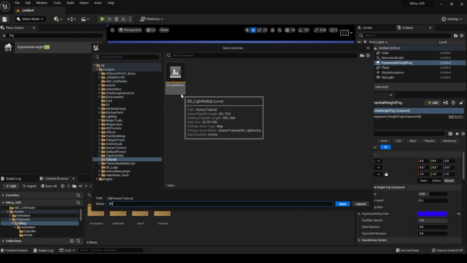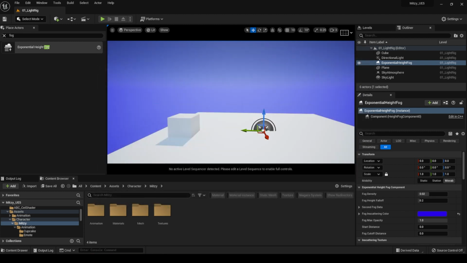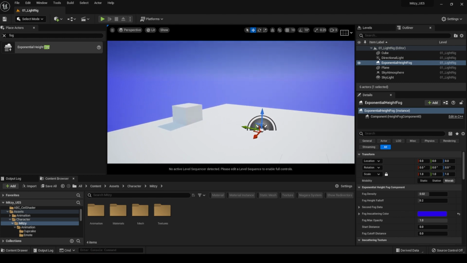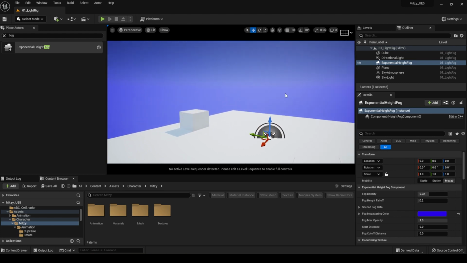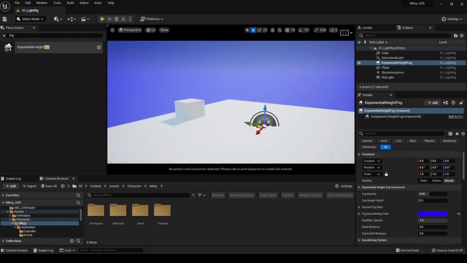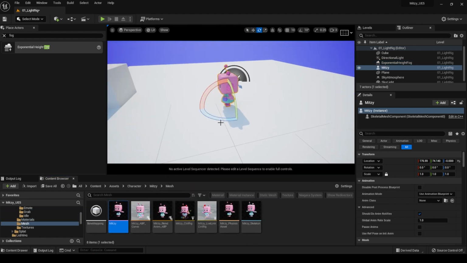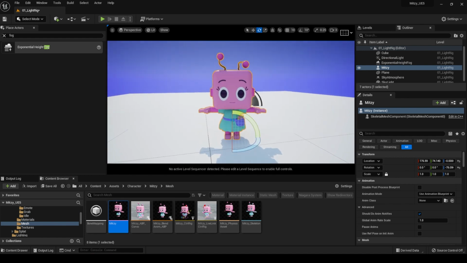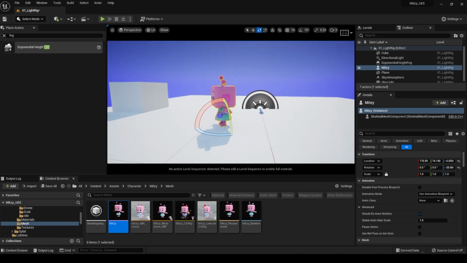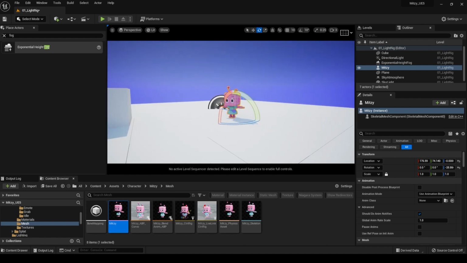It looks like I did one already, so we're going to just call this light rig. That way I can drop this into different sublevels as I'm working, and I can have some balanced lighting. Let's put Mitzy out here just to make sure she's looking okay. And she looks good there.